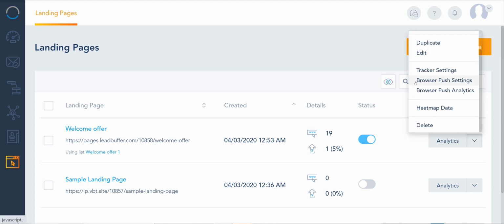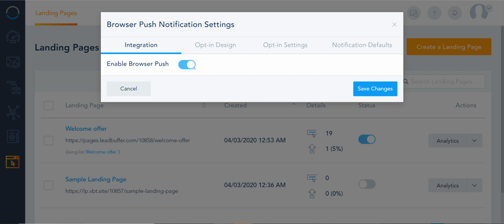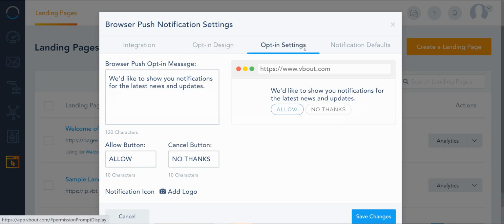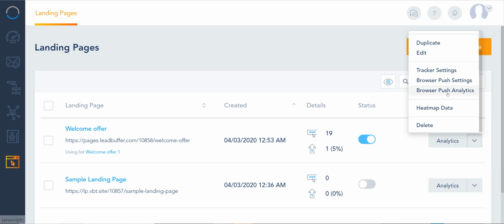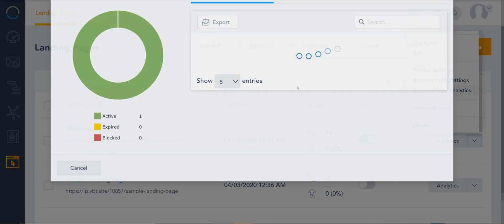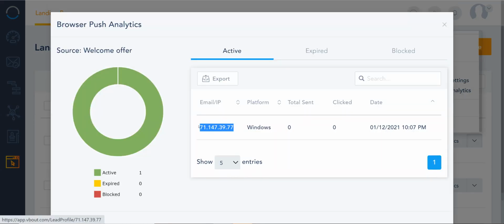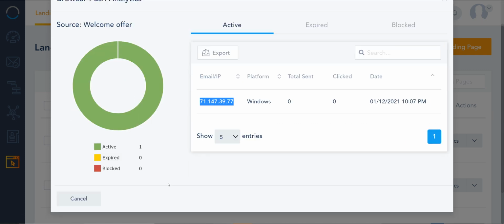Once you go into your landing page, on the right side you're going to see the same exact prompt for browser push settings. The only difference is that here it's a lot easier. There's no upload involved, just one click of a button. The rest of the stuff is the exact same. And then once you click on the browser push analytics, you're going to see exactly the sign up. This is me because I just signed up, and I can start sending messages to myself. Very simple.